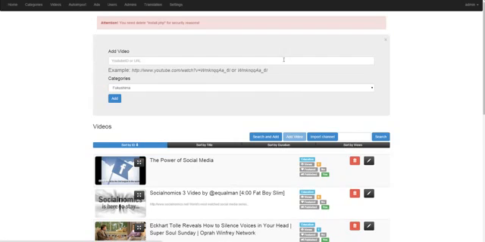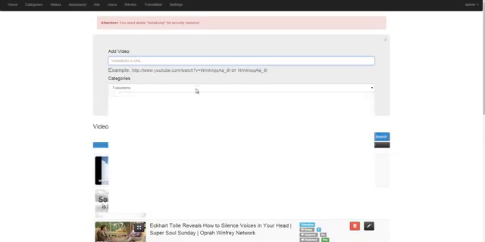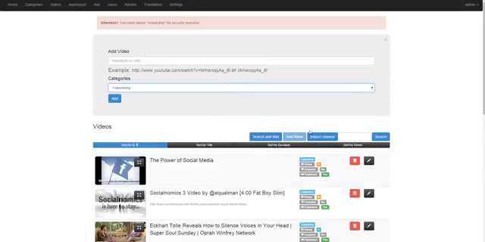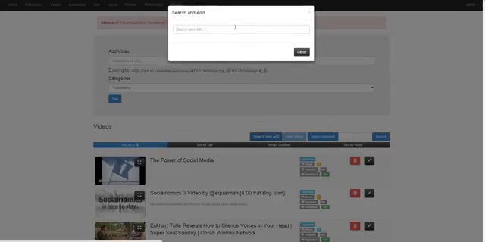If they choose to add video, all they have to do is simply click on add video and they could import a particular video. They can add it in, they could put it in any category they want to. They can import a complete channel as well, right? And they can also search and add. So that means they can search live.